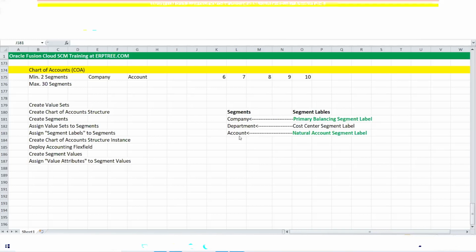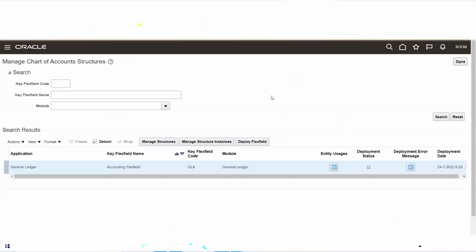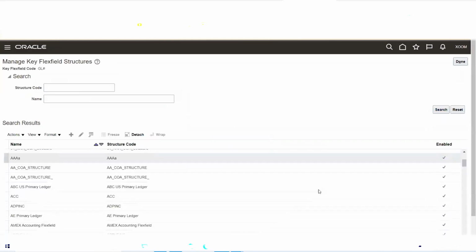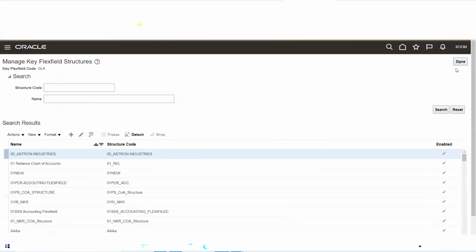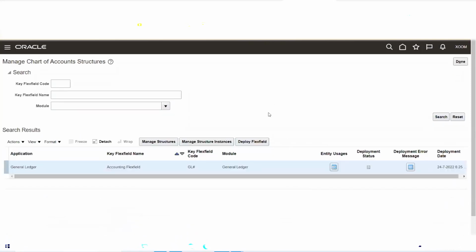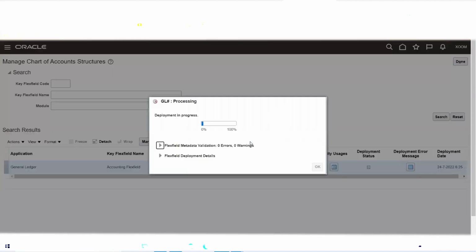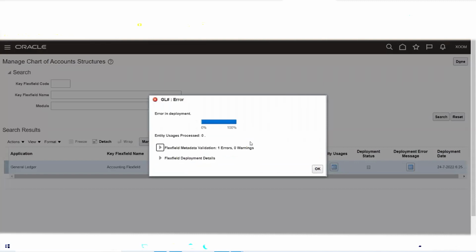Let's see the same. For our testing purpose, intentionally, we removed the primary balancing segment label from one of the chart of account structures. Now we'll see what the system will do. Click on Deploy Flexfield. Deploy Flexfield is nothing but deploy accounting flexfield. Within this accounting flexfield, you can see many chart of account structures. We have many, and all of these will be submitted for deployment validation. Okay, click on Deploy Flexfield. So it will detect the issues in the chart of accounts.